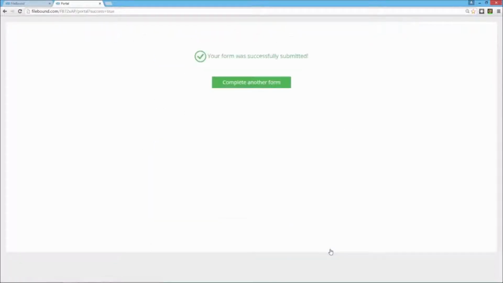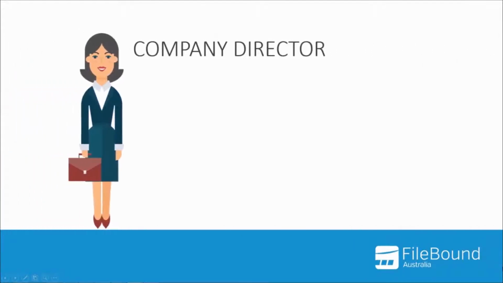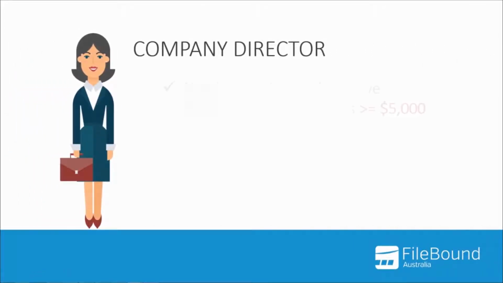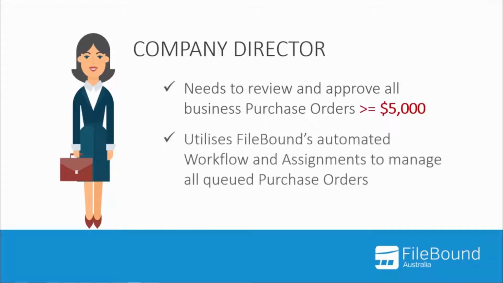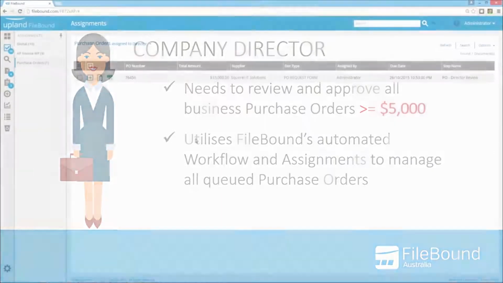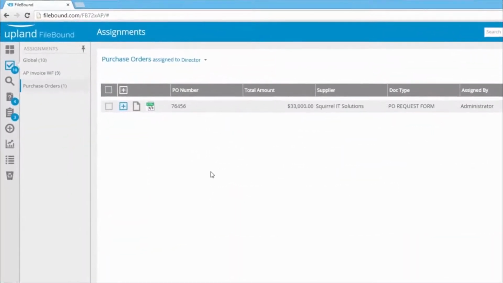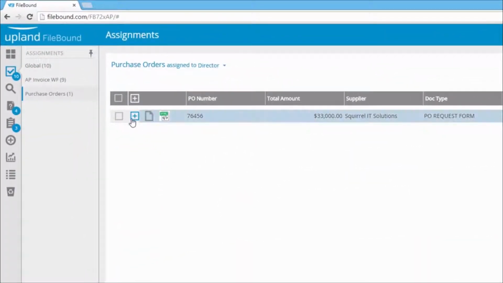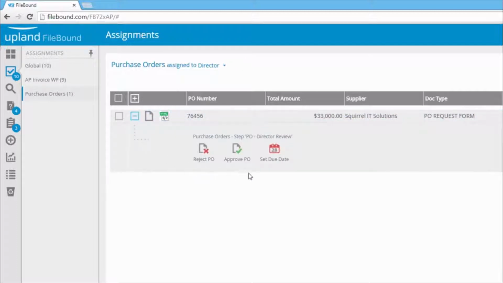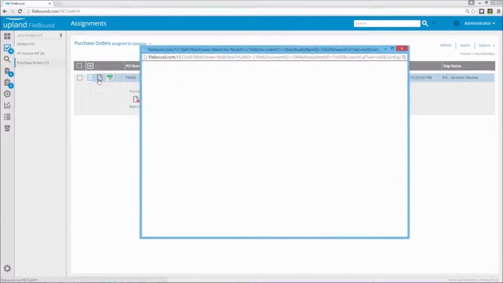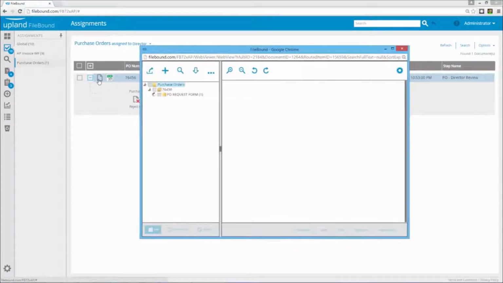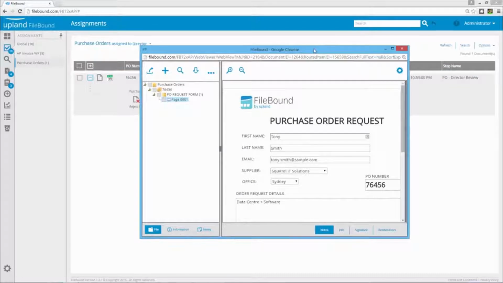Now it's time for our company director to take center stage. She'll be reviewing and approving all purchase orders that are greater than $5,000. And we'll be using FileBound's automated workflow and assignments to manage those queued purchase orders for her review and approval. Jumping into FileBound as the company director, I can instantly see that I've got an assignment that is awaiting my attention. Here I can complete the workflow at the high level, or I can actually open the document up and complete the file when reviewing the purchase order request.